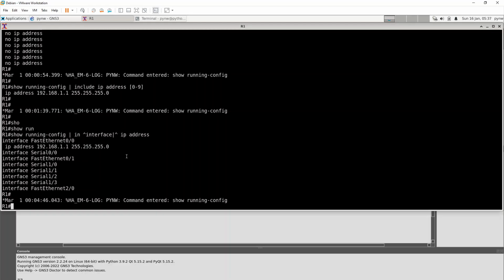On the left side, we will describe a template for searching the interface, and the word interface should start from the beginning of the line. And on the right side, we indicate an anchor, space, and IP address. The space is needed because we know that in Cisco, a space is used to indicate nested commands.